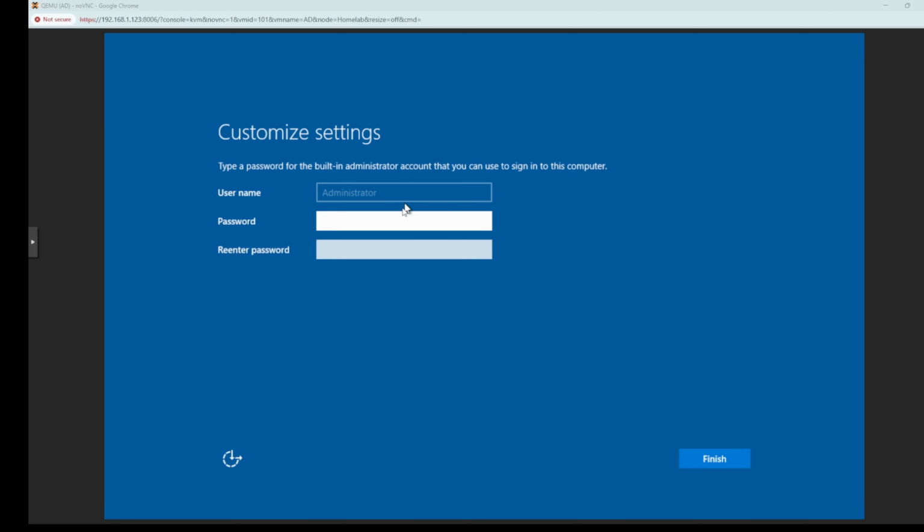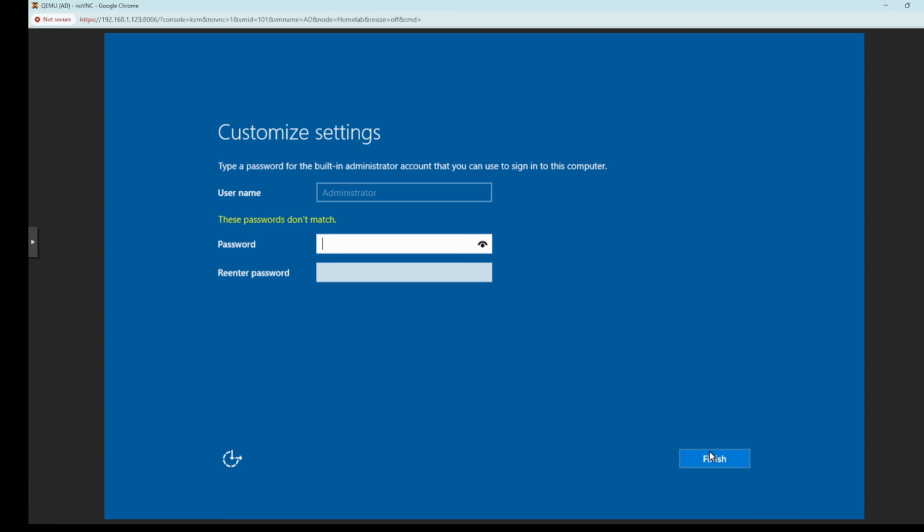In this step, we have to set up a password for our administrator login. So this is going to be our password for our domain controller. For now, I'm simply going to set up a password. Click finish. It didn't match.